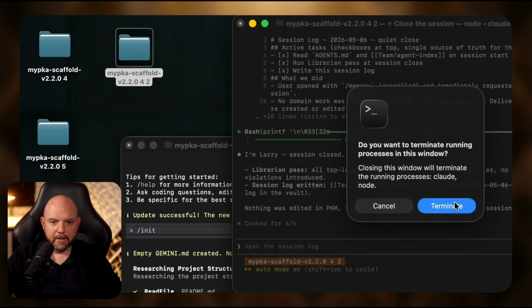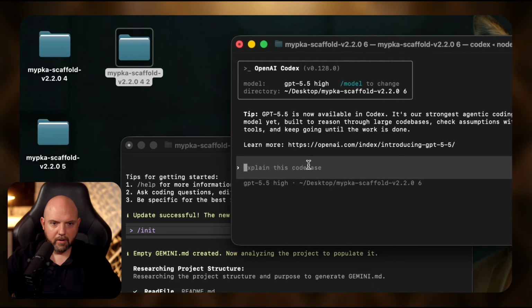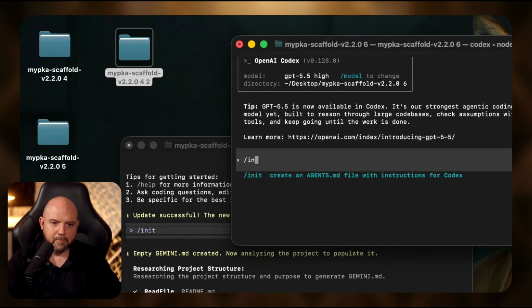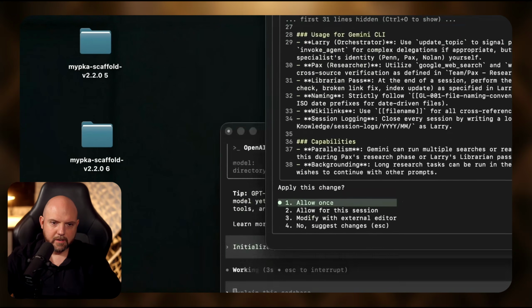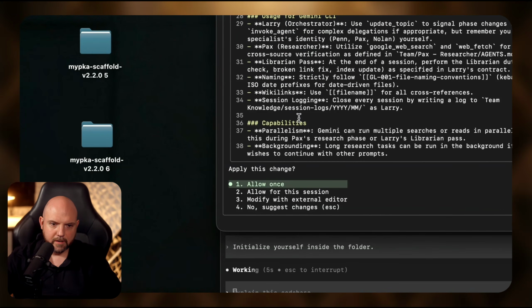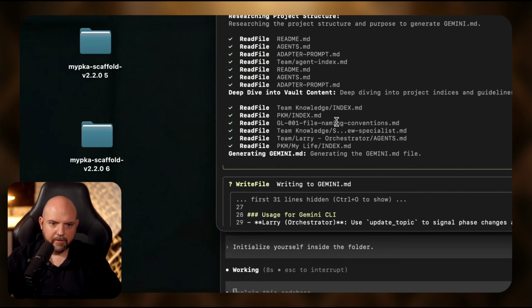Now you see the other two agents have launched. So we have OpenAI Codex here. I can also say init, or say the same as before: initialize yourself inside the folder. So this one is in this folder, and here's Gemini in this folder. And you see here, it read all the files, it understood this, and it found the adapter prompt automatically.